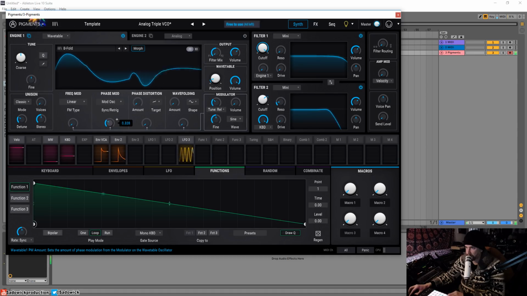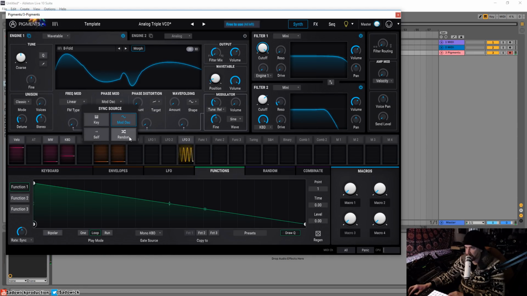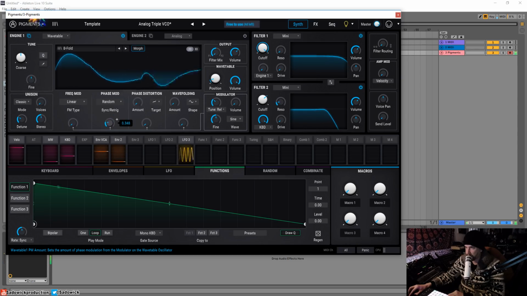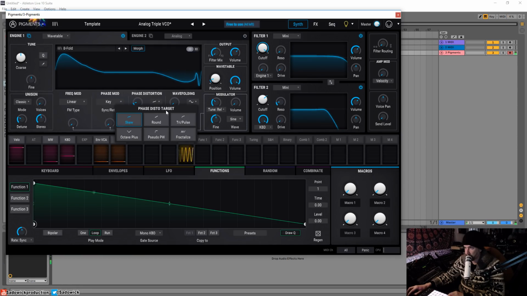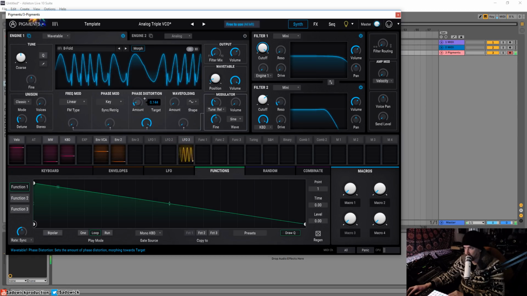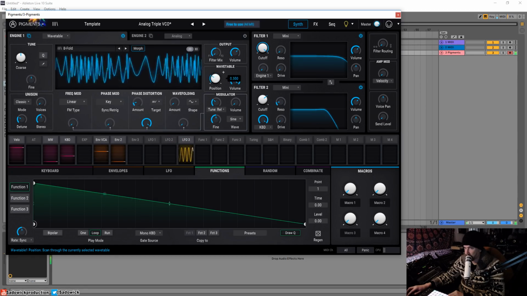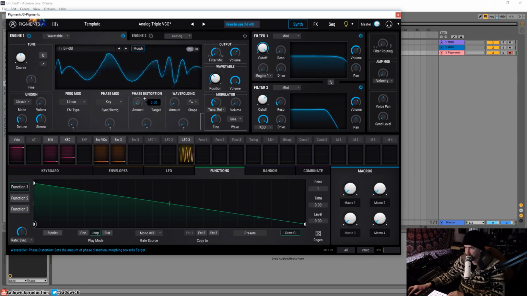Mod oscillation. And that is modulating the phase. What's random do? Pretty cool. And phase distortion. Oh, I want to go amount. We have different targets here. Fractalize. You can get some really dark, interesting things.